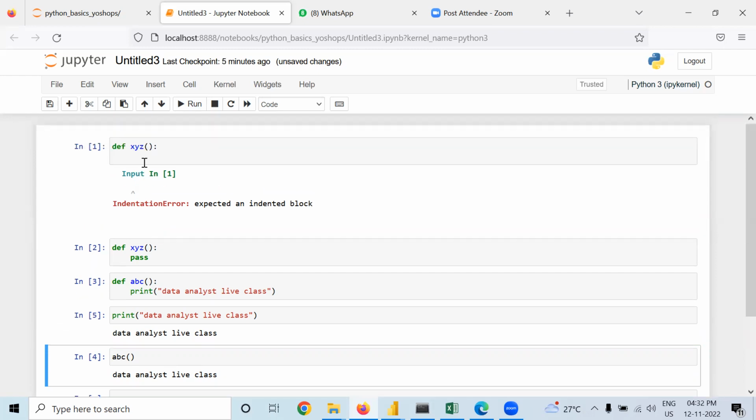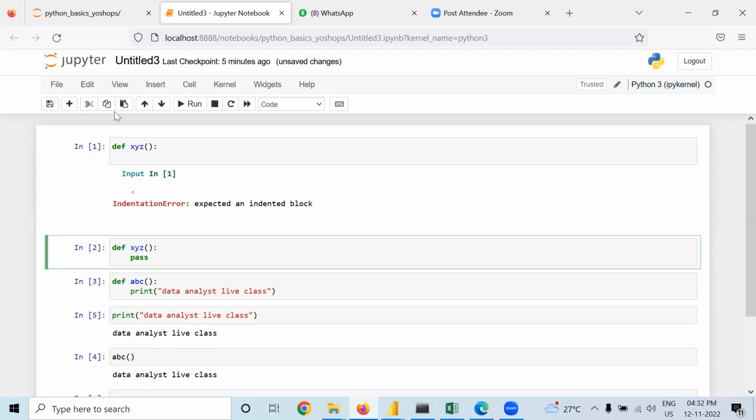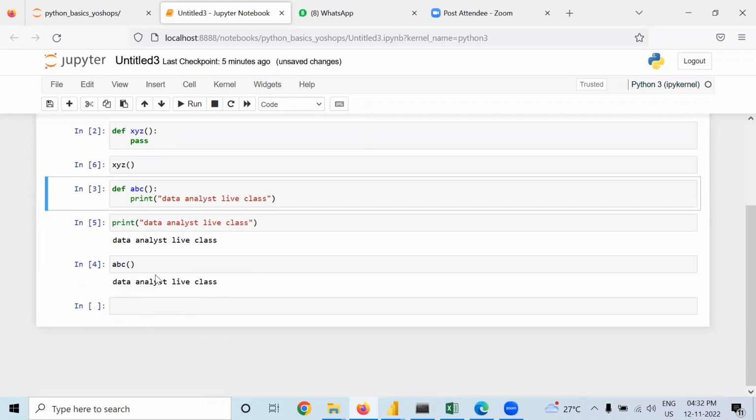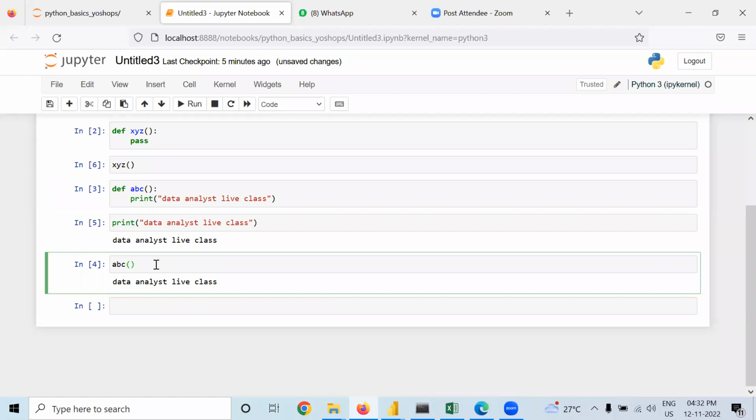Right now I'm telling you step by step. First of all, I have written this thing and nothing else after it, so I am getting an error. When I write pass and call this function XYZ, it will not give me anything because there is nothing inside it. If I want something, I should write something. So I'm writing something, then I'm getting it, right? Step by step, I'm trying to explain things. Is it clear? Yes, ma'am.